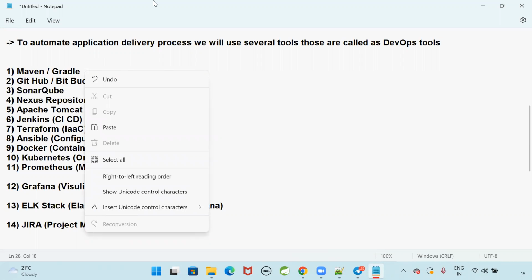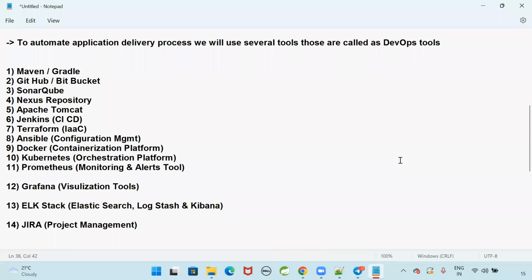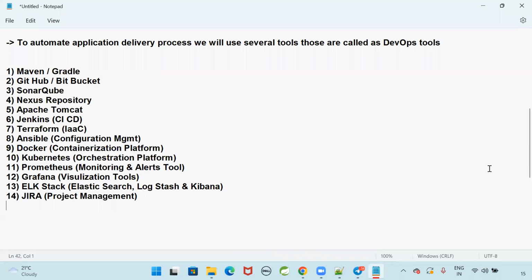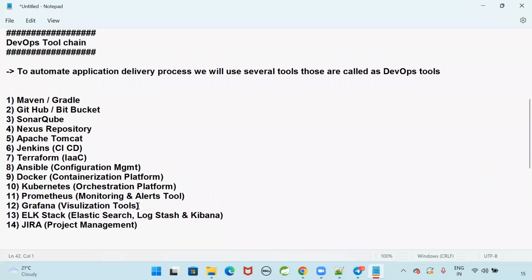You can automate application build and delivery process. Could you please read what are the tools we need to learn as a DevOps engineer? Maven, GitHub, Sonar, Nexus, Tomcat, Jenkins, Terraform, Ansible, Docker, Kubernetes, Prometheus, Grafana, ELK stack, and Jira.